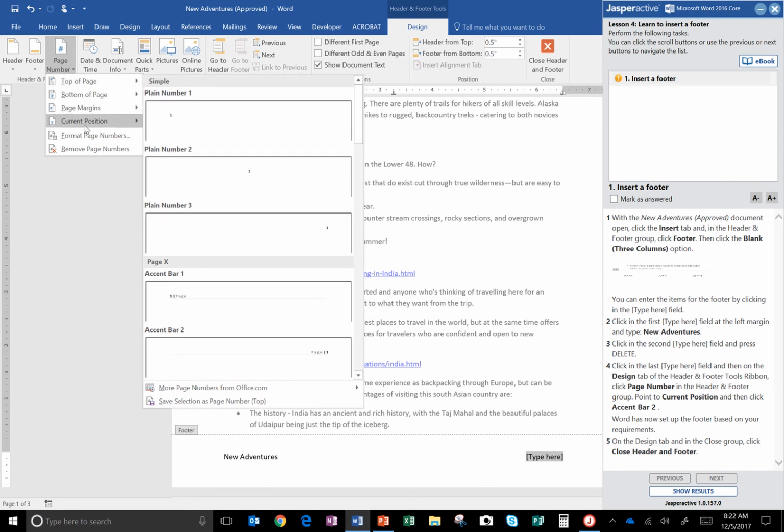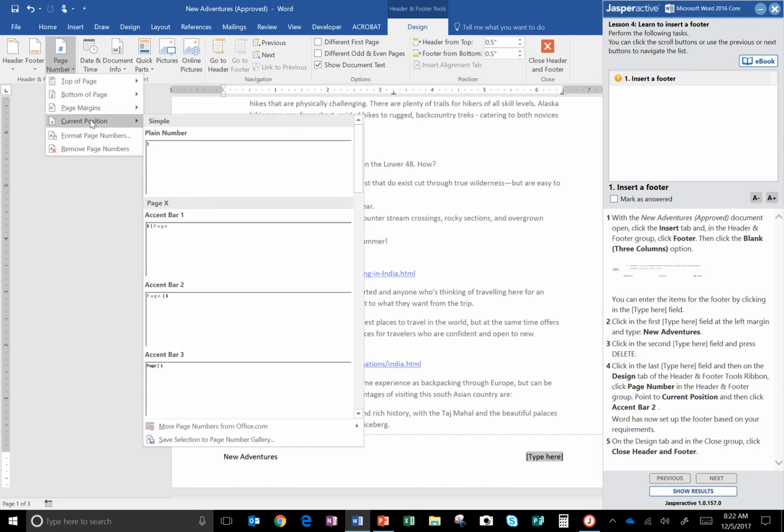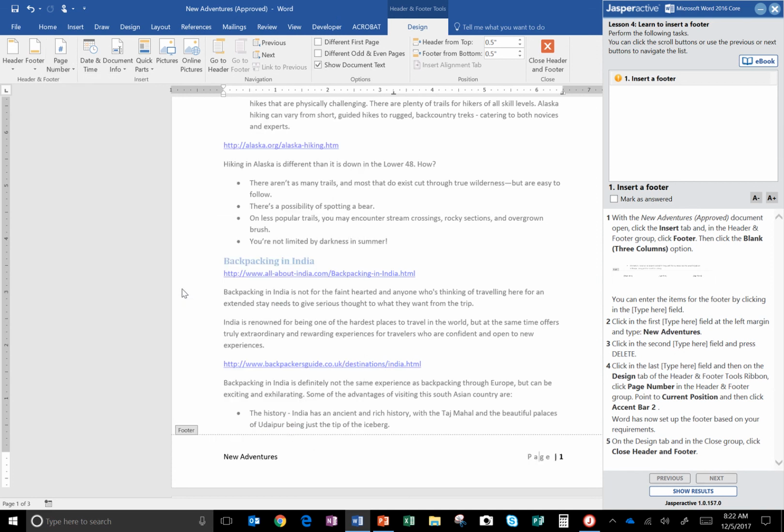And then it wants us to point to current position and then click Accent Bar 2. So down on my options, there's current position right here. And it gives me some options. It wants us to do Accent Bar 2. All right, so then it has inserted that page number for me down here.